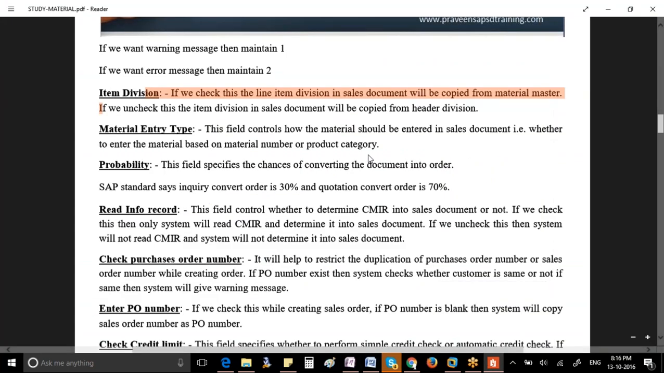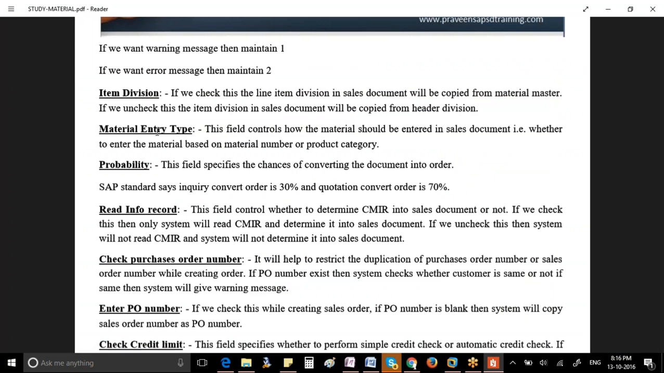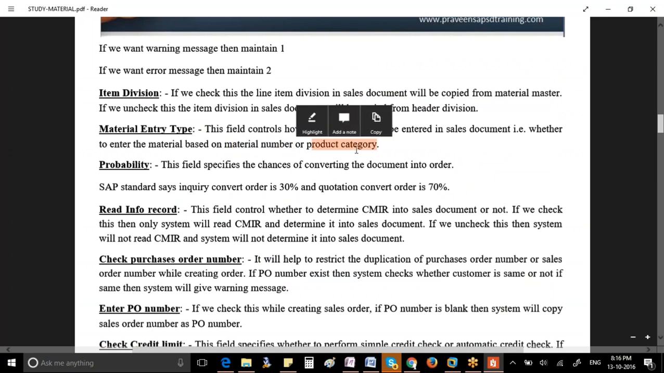Okay. So that's item division. And the next is material enter type. This field controls how the material should be entered in the sales document. That means whether by material number or product category, different ways. How do you want to create this material? It controls it. Next is probability.